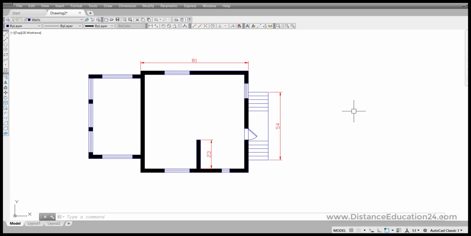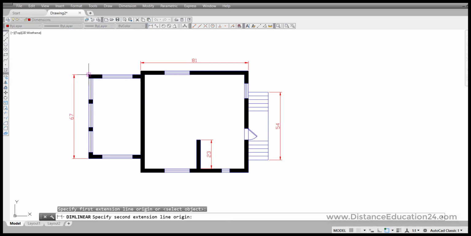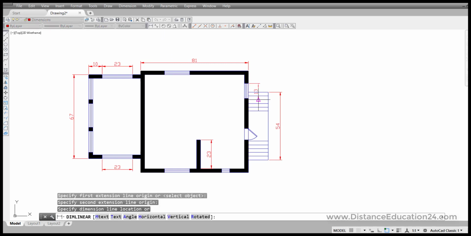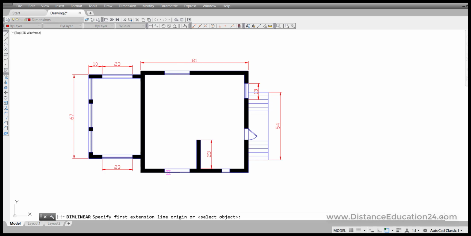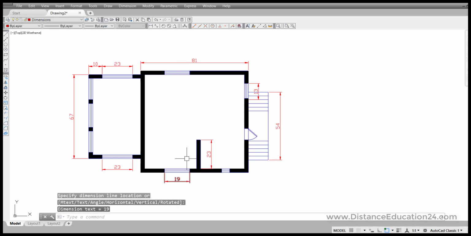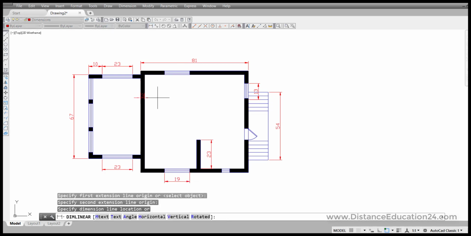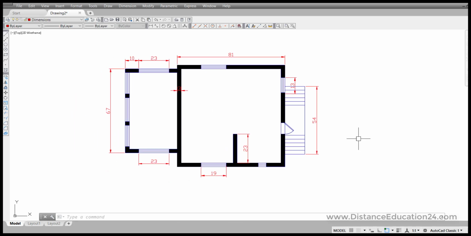So now we have our simple house plan. We can take dimensions and we can put some more dimensions on. So now you can see how easy and quite fast we can draw a simple house plan.